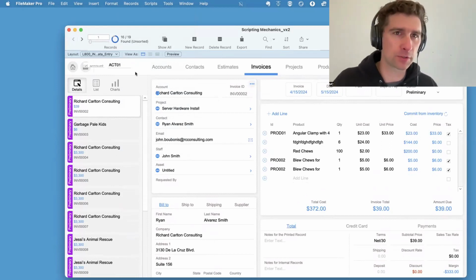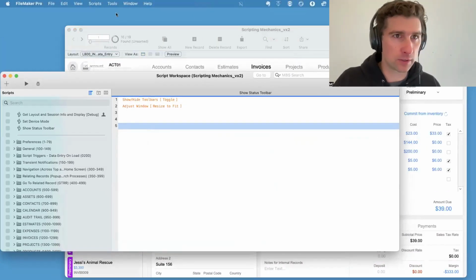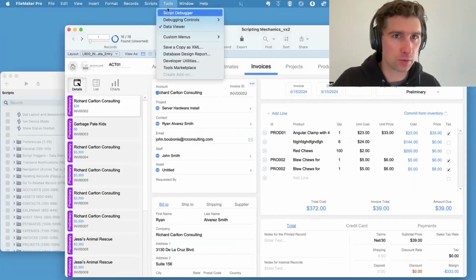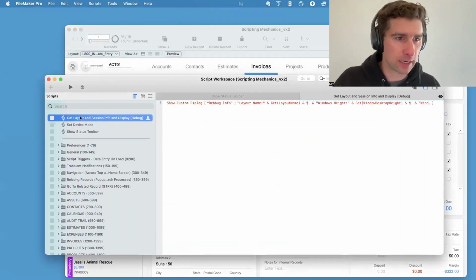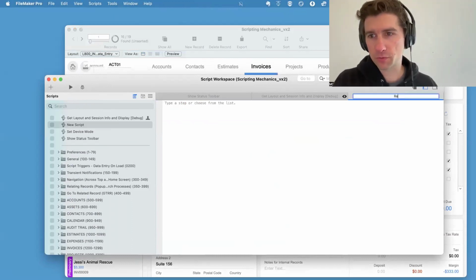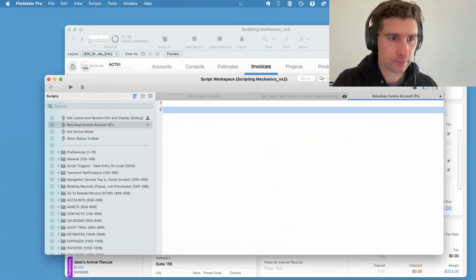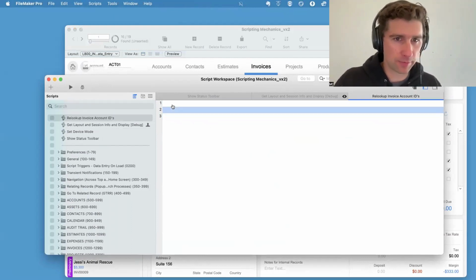Let's go ahead and open up the script debugger or a script workspace, try that out. So we go to Tools or Scripts, Script Workspace, and let's create a new script here at the top. We're going to call this relookup invoice account IDs. Okay, so we're going to put that one at the top.